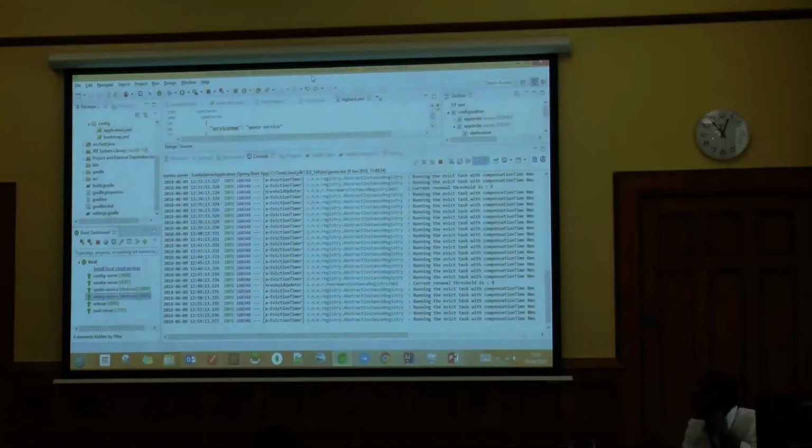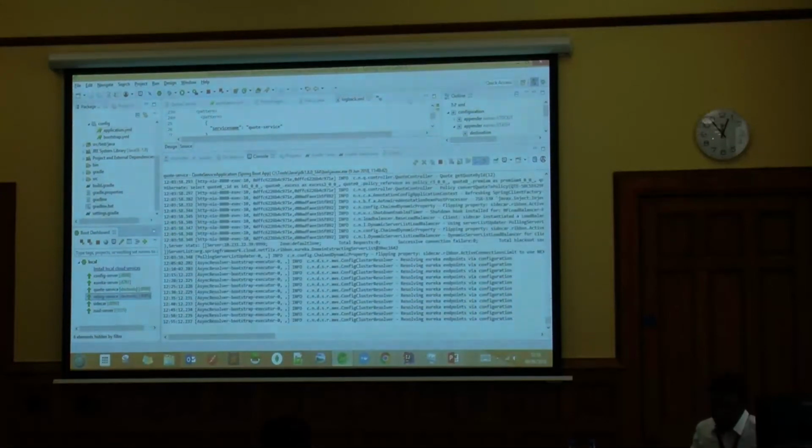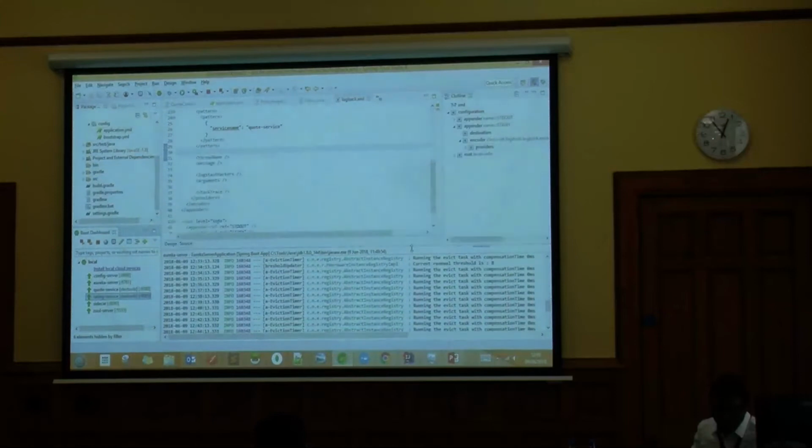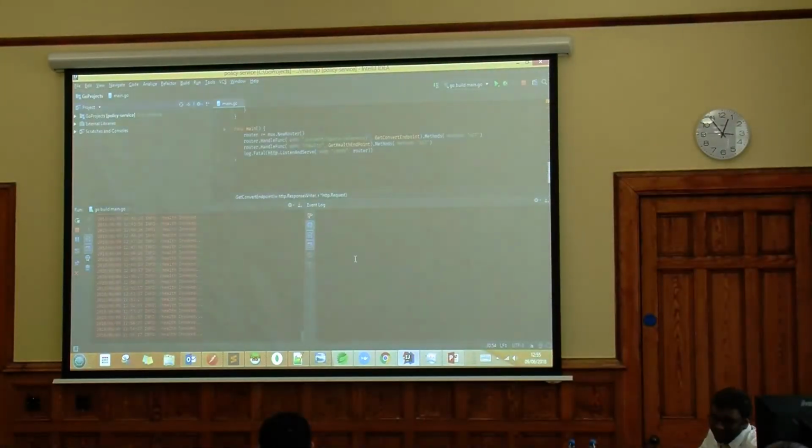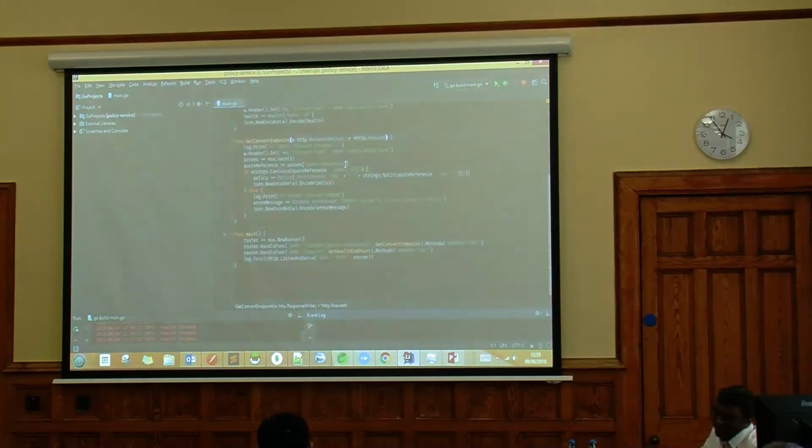I haven't Dockerized anything, so I'm going to show the demo from my workspace. These are the instances that I'm running: config server, Eureka, quote service, rating service, sidecar, and Zuul service. Everything is up. And my Go service is here, running on IntelliJ IDEA. It's a very simple service, so I'll just explain what that is.